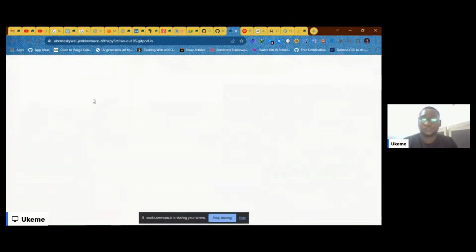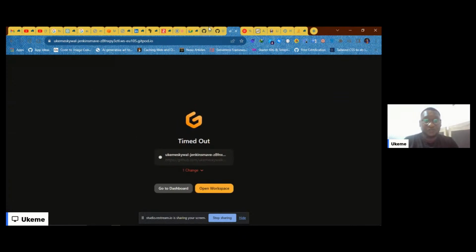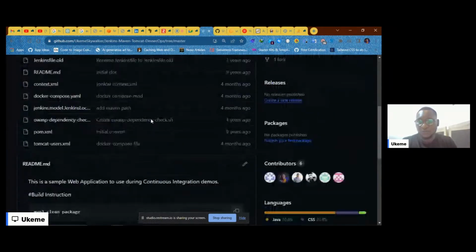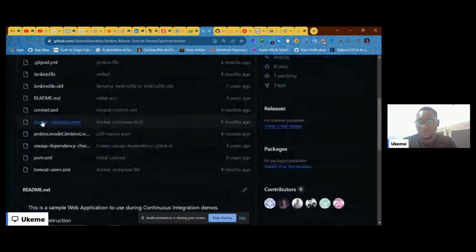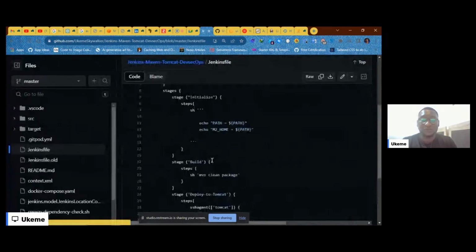I'm going to use Gitpod as my IDE. So this is the repo here, in case you don't have it, Jenkins Maven Tomcat DevSecOps, and we will basically be working with this. And we have this Jenkinsfile here, which is our pipeline.